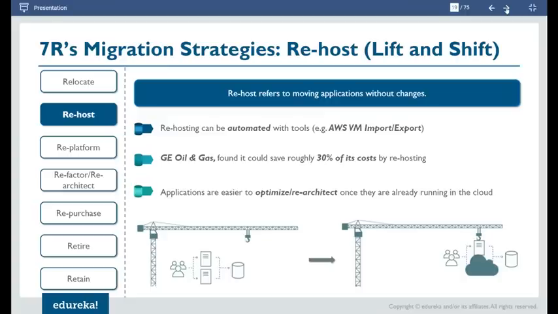So organization like GE Oil and Gas found that they could roughly save around 30% of their costs by using rehosting option. Here you leverage AWS VM import and export service if you have your resources on VMs, right? So this will quickly help you rehost your application on cloud, and along with this you can use some cloud native functionality or features.